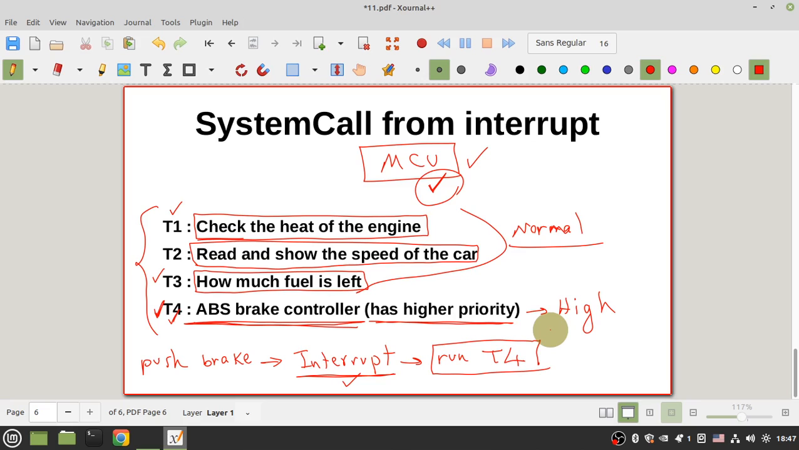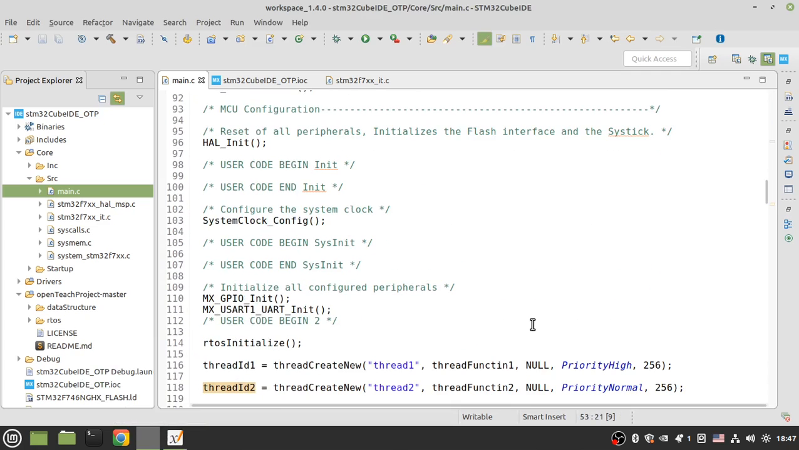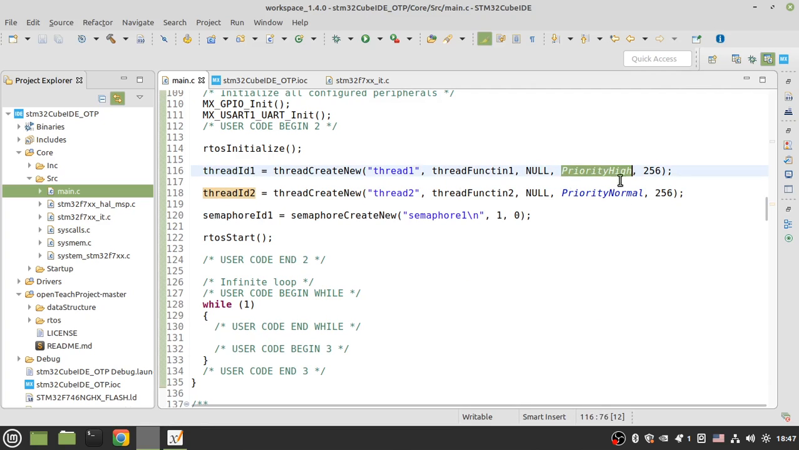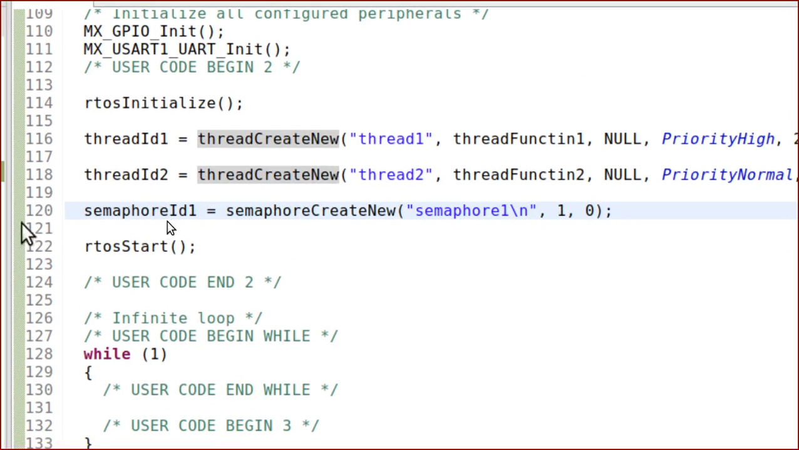How can I implement this project? By using a Semaphore release from interrupt, you can do that. Let's describe that. In my project, I have two threads. Thread 1 has higher priority, it's a critical thread, and thread 2 has a normal priority. I have a semaphore, and the initial count is 0. It's so important: the initial count is 0.